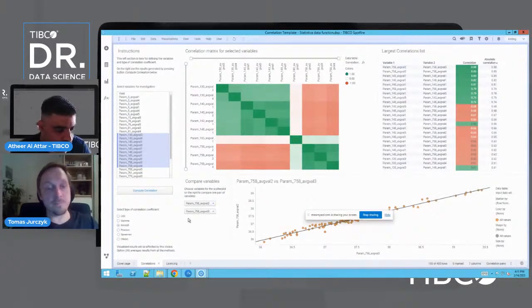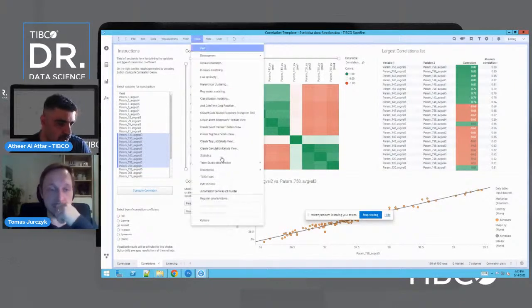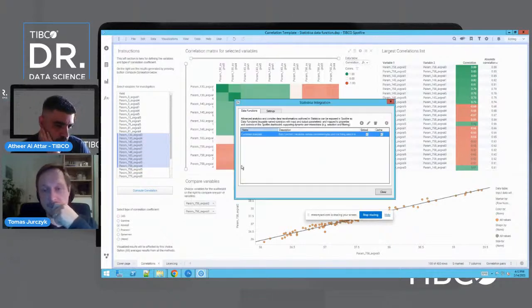And in order to trigger the Statistica function from Spotfire, you don't need to have, for example, a Statistica instance open or something. It acts as the Statistica engine, without the need to have the instance open, right?